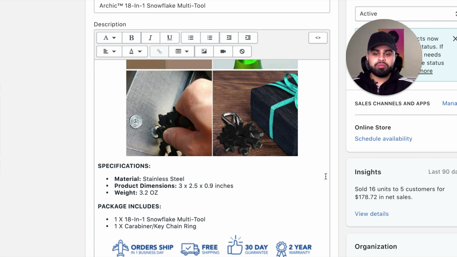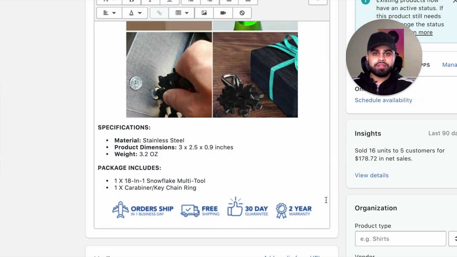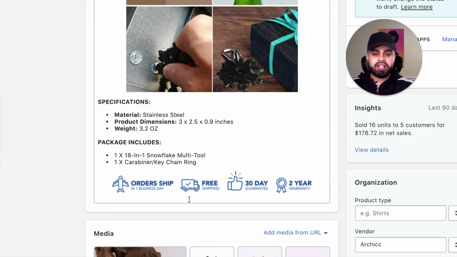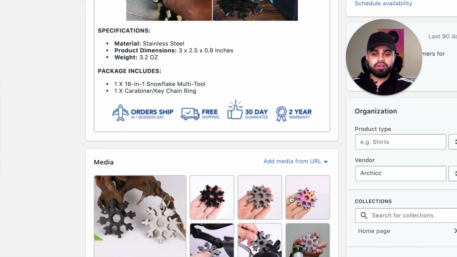Material, stainless steel, product dimensions 3 by 2.5 by 0.9, weight 3.2 ounces, and then I also have package includes. It includes obviously one 18-in-1 snowflake multi-tool and also one keychain ring, so people can take it wherever they want with them. To end it off, we have these trust badges here. Again, same ones as you saw last time.